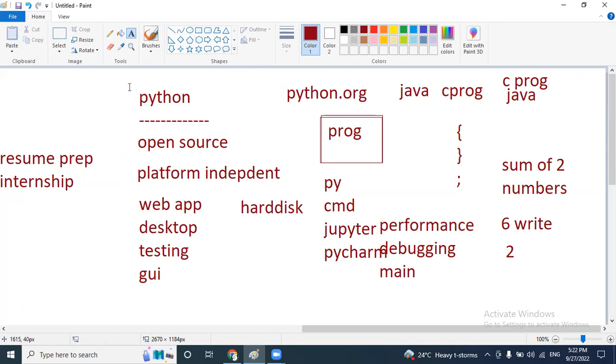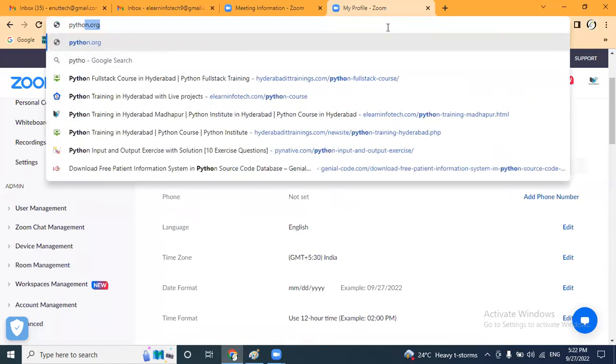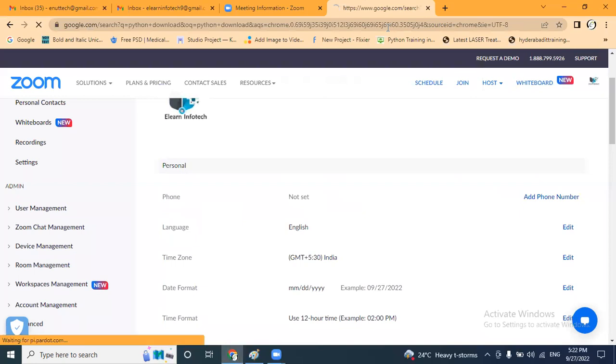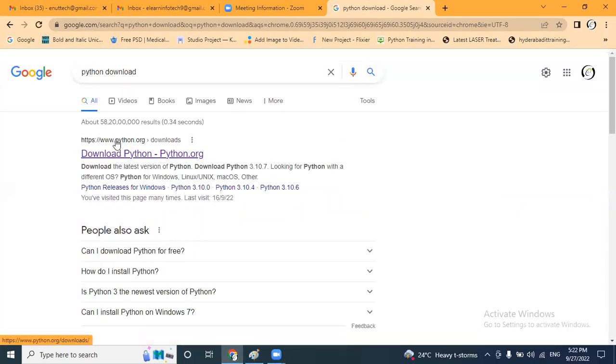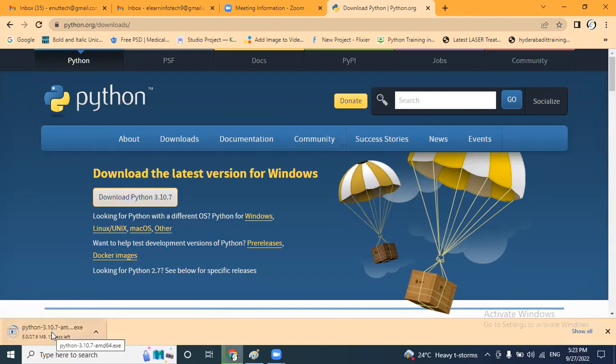And now, for example, I don't have any knowledge about Python, how to write the program, how to install the software, where we have to write the program. For this, if you want to install Python, first go to Google and enter Python download. You can observe the first website, python.org. This is the Python official website. Just open this and they will directly show you the download option with the latest version. Currently Python 3.10.7 is the latest version. You just click on download, and with a single click, the download will start.